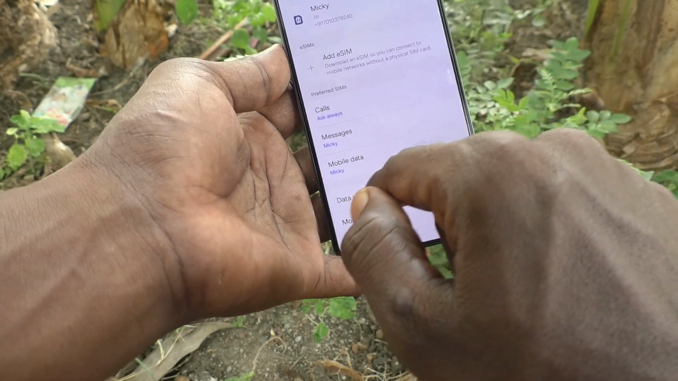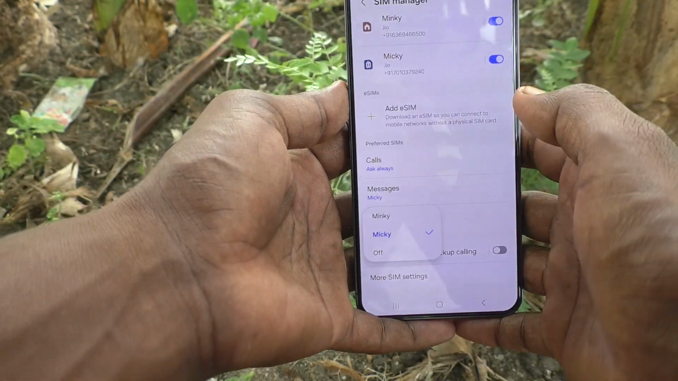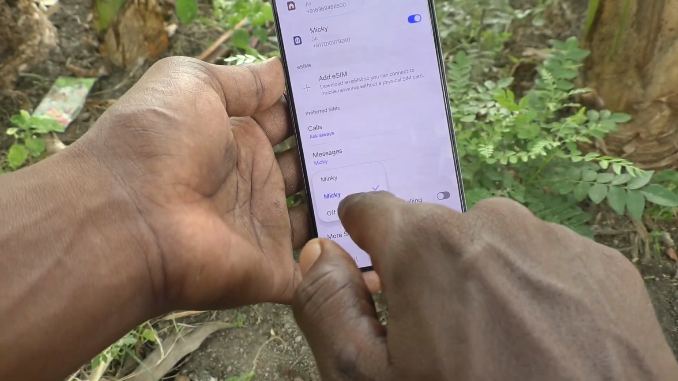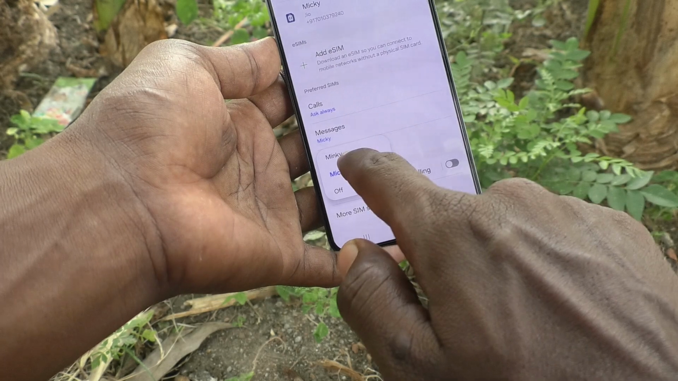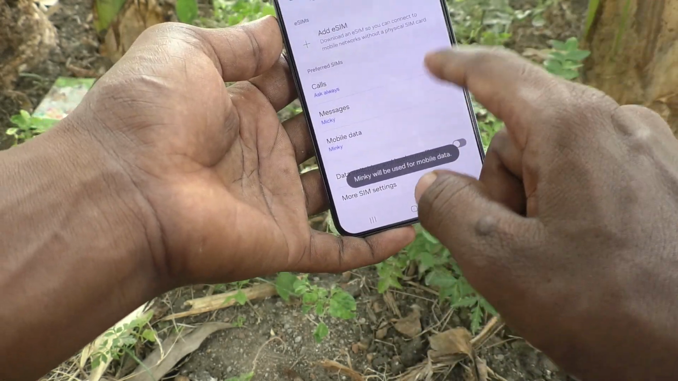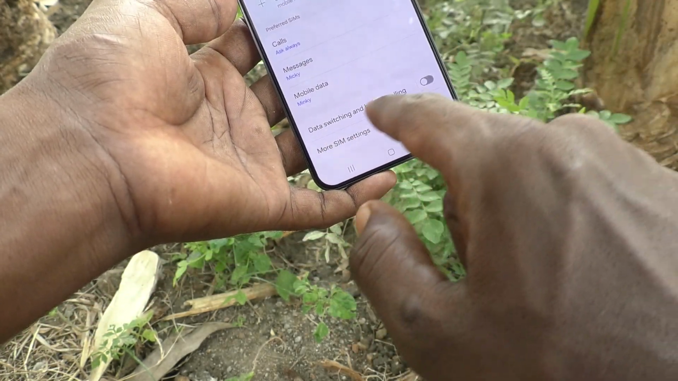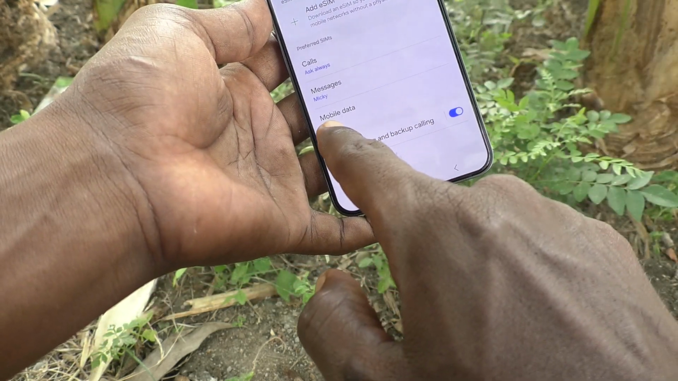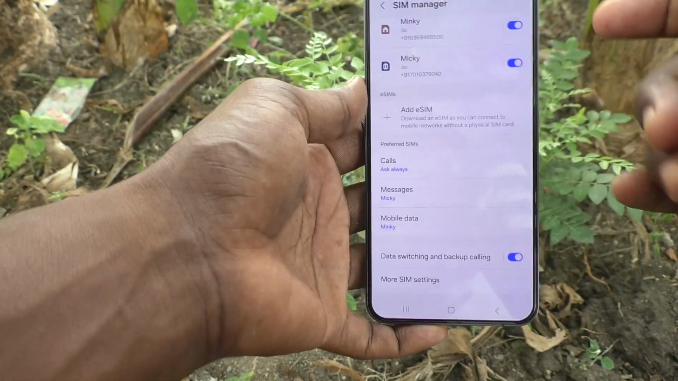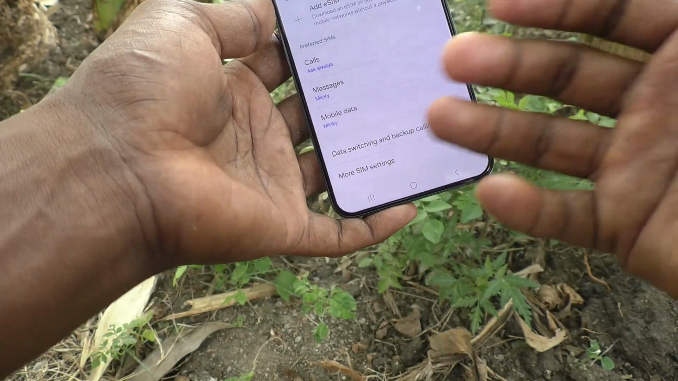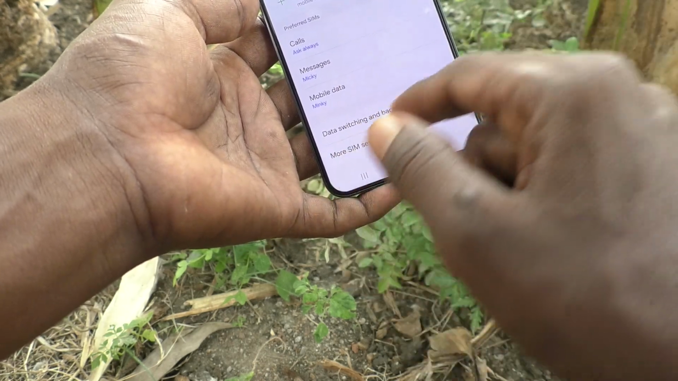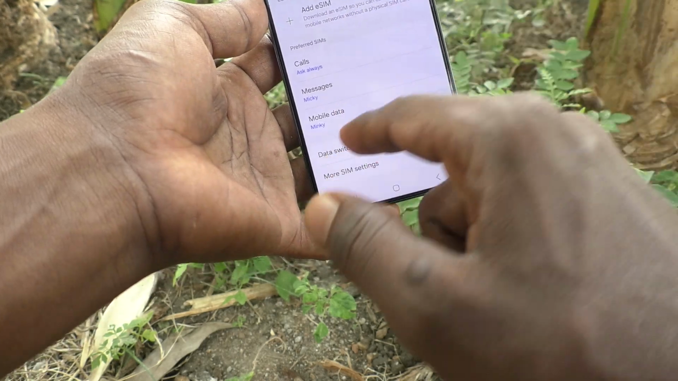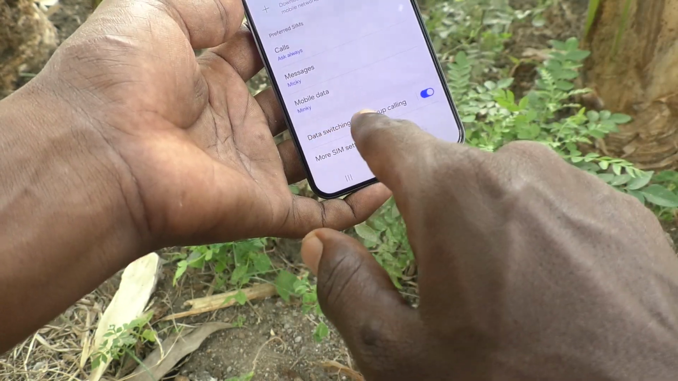Okay, and then mobile data also, from which SIM mobile data should be used. Okay, preferably Mickey is set. Okay, if you would like to change, click on Mingi and it will be changed. Okay, then data switching and backup calling. Suppose you have chosen Mingi for mobile data. Suppose if Mingi has finished all mobile data, then automatically data will be switched to other SIM. Okay, that is called here data switching and backup calling.